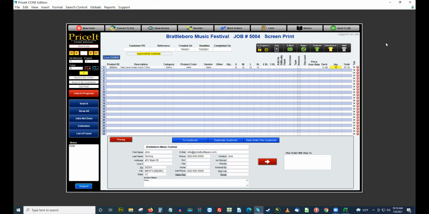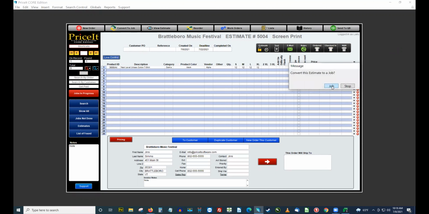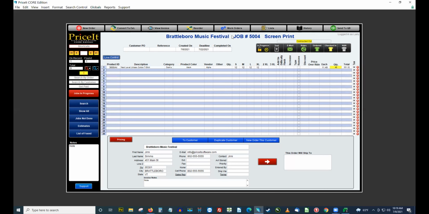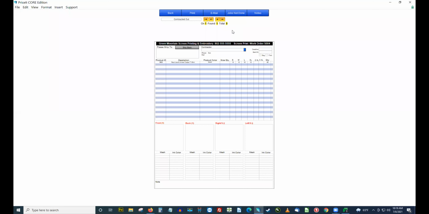Could you show me what happens when you actually send a job out to another company and subcontract that out, like a contract work order? Absolutely. Sure. So let me convert this back to an estimate, and then I'm going to convert it back to a job. And this time I'm going to say we're going to contract it out. So now when I go to the work order, it's going to look a little bit different here.